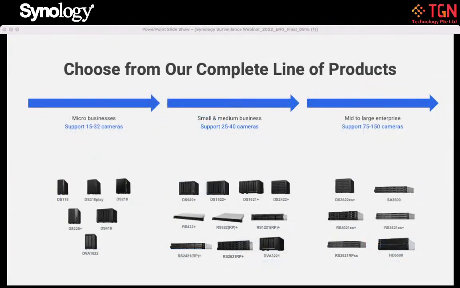Okay, now let's talk about sizing. If you need a very small unit, as usual for micro businesses, you have your usual 2-bay, 4-bay units. If you need something small SMB, you have your 920, 1522 and above, up to your 2421 and your 2821s. If you are on a very large scale, more than 60, 70 cameras, you have your larger units of the 4021s and the 3621s. So all these are all available for you as usual.